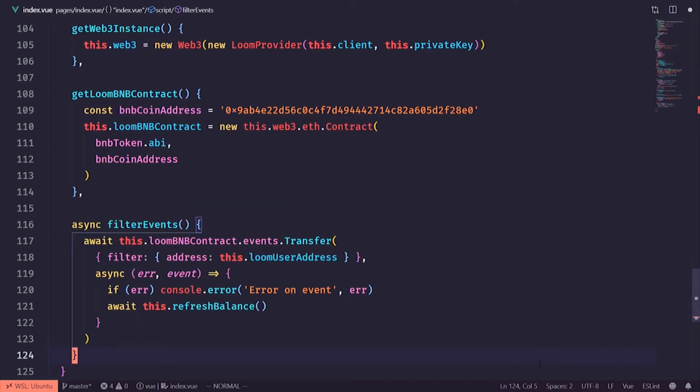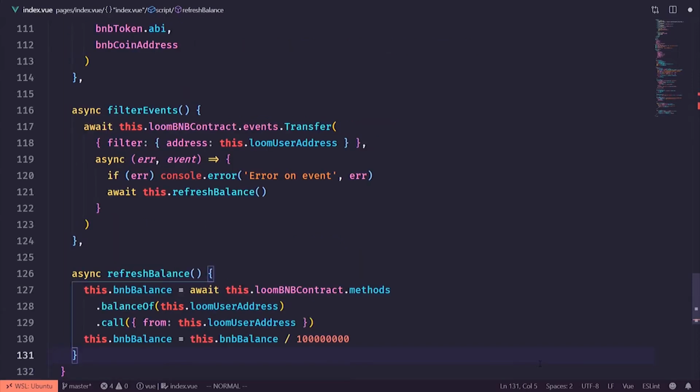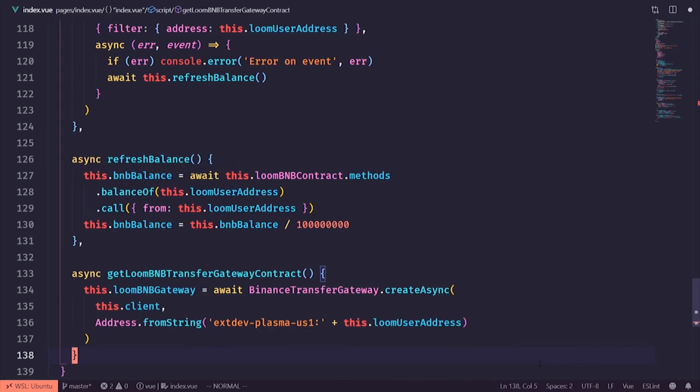Next, we'll set up a method to filter events. This will help us refresh our balance on the screen whenever we receive new tokens, or deduct the balance from the screen whenever we withdraw. In the next method, we actually refresh the balance. Note that BNB tokens only take 8 decimal places, so we have to divide it by 100 million. In the next method, we get an instance of the Loom BNB transfer gateway contract. This is the contract that's going to take our BNB tokens and transfer them back to the Binance chain.